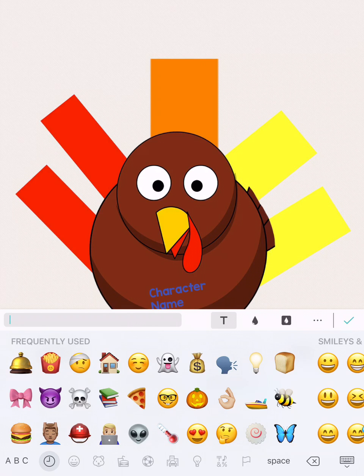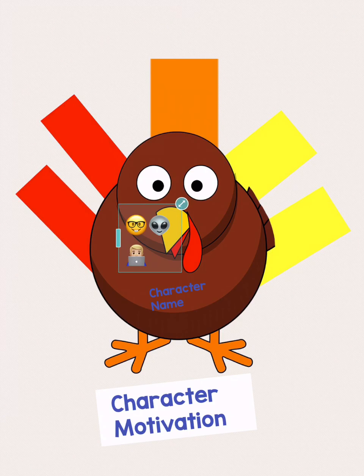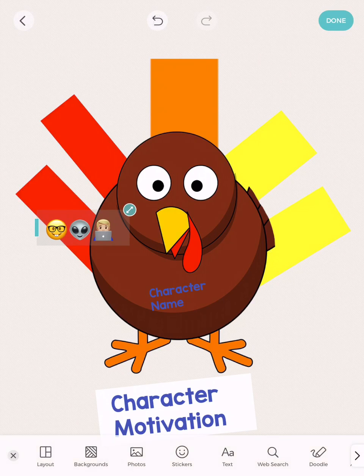Our character was kind of nerdy, and we learned that because he liked to watch a lot of sci-fi, and he was spending a lot of time on his computer doing computer stuff. So I'm going to check that, bring those out, and kind of put that there on my first feather. So that's kind of our character traits.